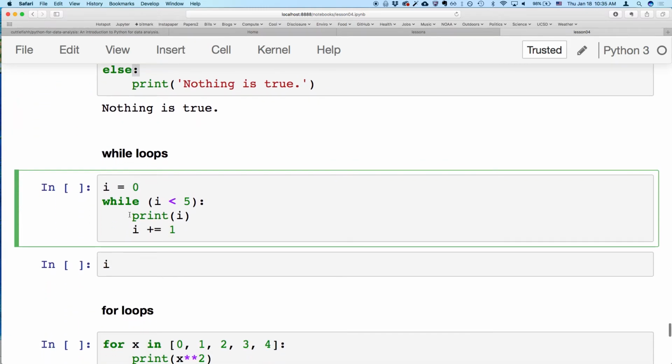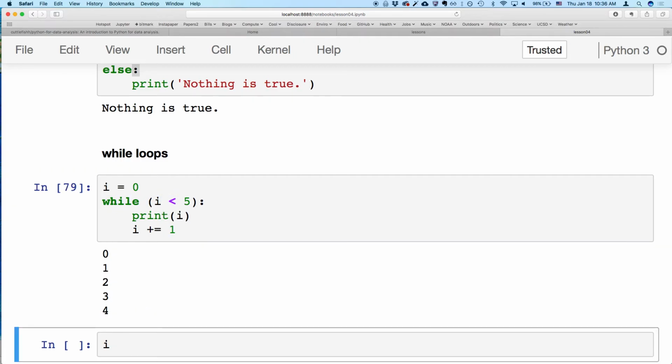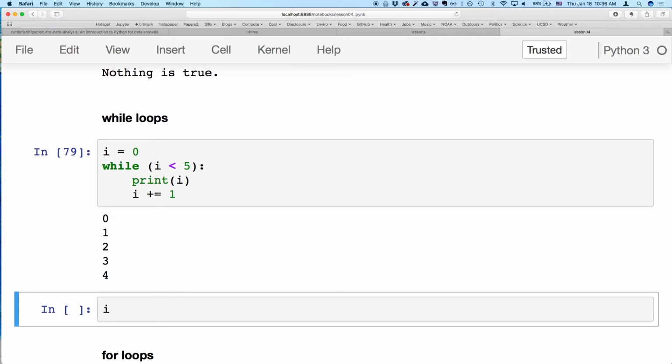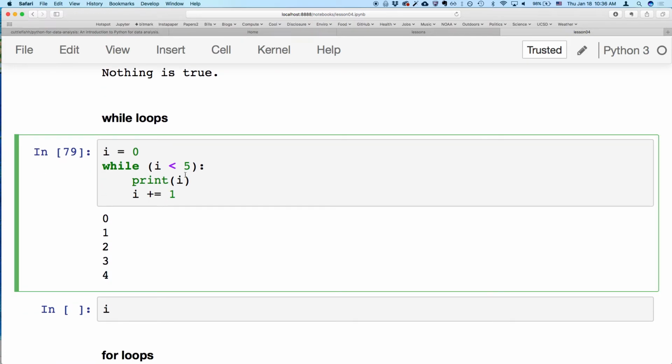There's also while loops. So we can say while this expression is true, I'm going to execute what's in this block of code. So I'm going to set i as 0. While i is less than 5, I'm going to print the value of i and add 1 to it. So it's going to print 0, 1, 2, 3, 4. Each time it's going to add 1 more.